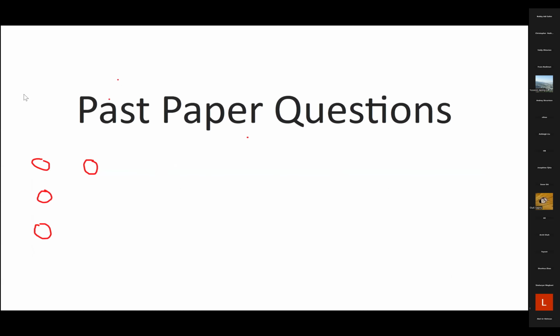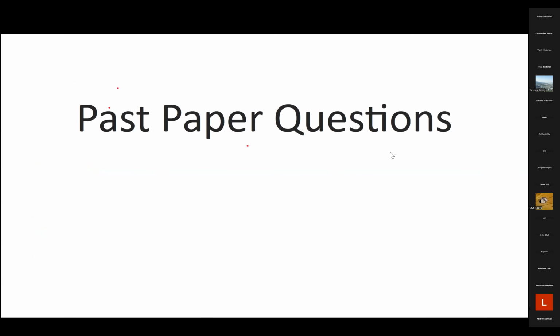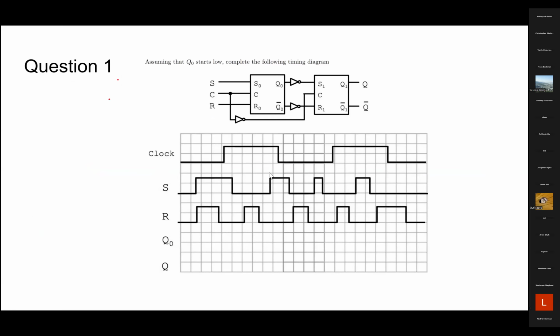Then I'll be going over some past paper questions that were given to you guys about these topics. The first question gives you some circuit and you need to complete the waveform diagram. I'll give you guys like 2 minutes to try and do this question, or think about what you would do if you encounter a question like this.